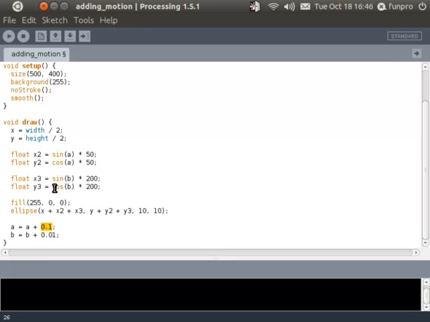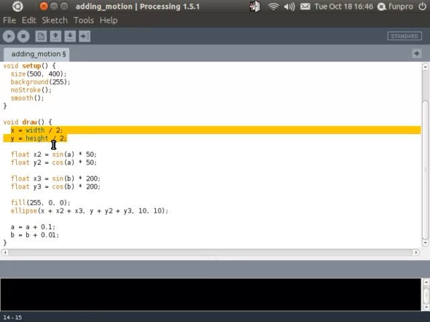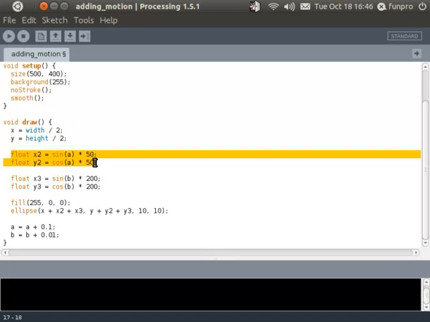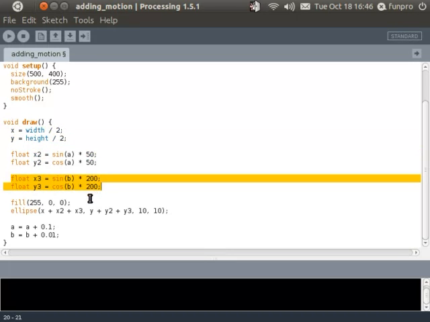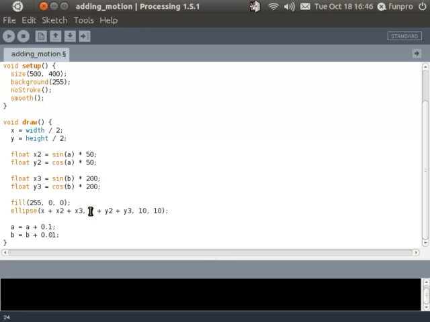Now you should have an idea of how to add different motions together to get a more complex motion. In this case, we are starting with a static part at the center of the screen. We have one circular motion and another circular motion, and we are adding all those values together to get an interesting shape.